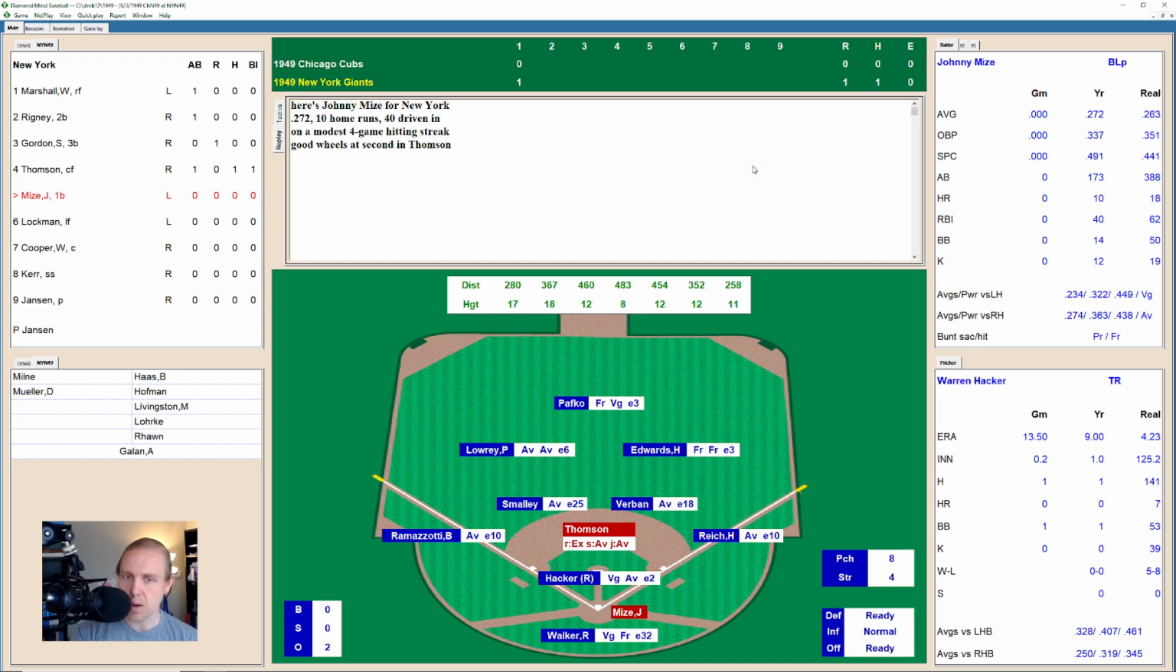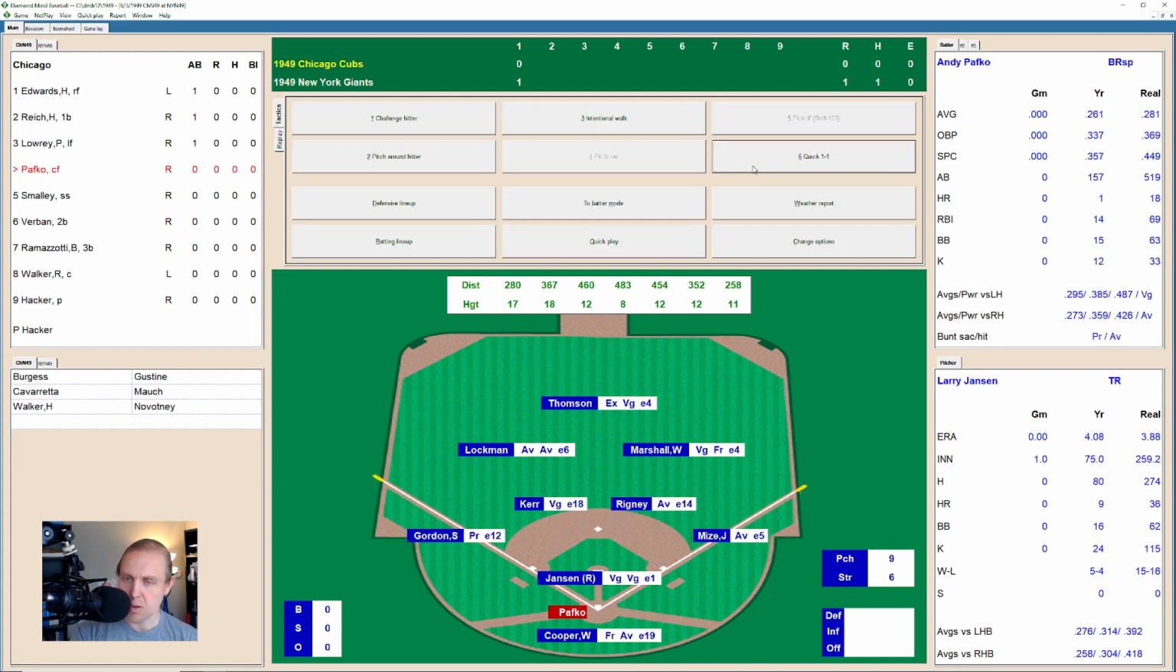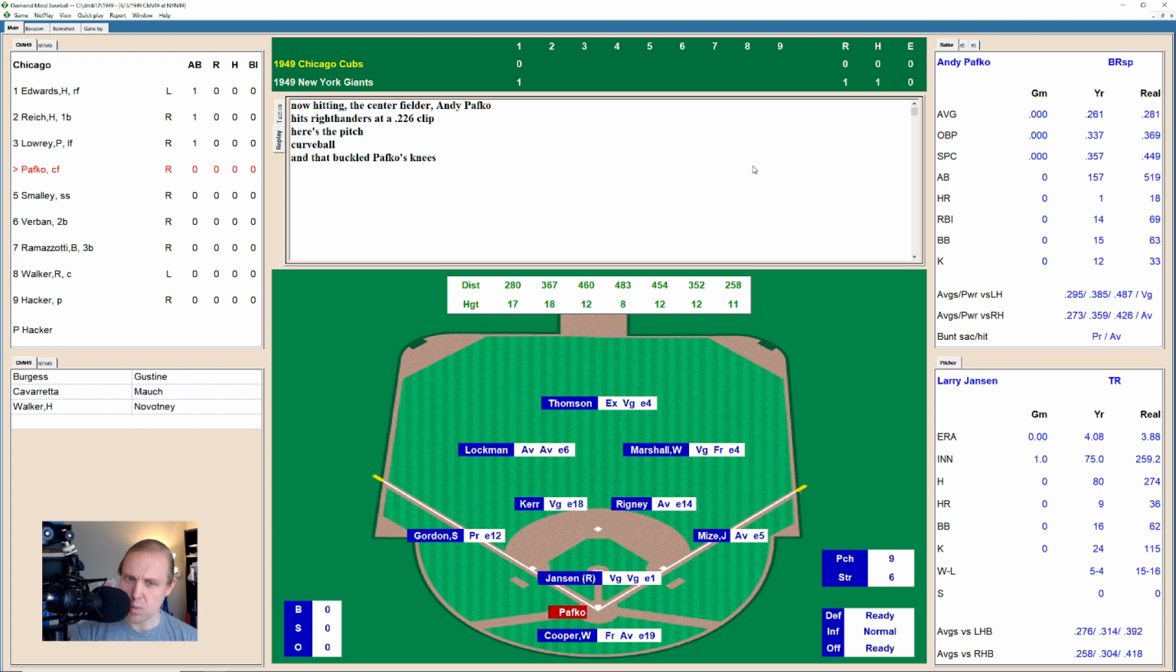Now it's Johnny Mize with a runner in scoring position. Lines that one, and that's just caught by Herman Reich at first, and we go to the top of the second. Good play by the first baseman, and we'll go to the top of the second inning. 1-0 Giants. Giants want to win here.